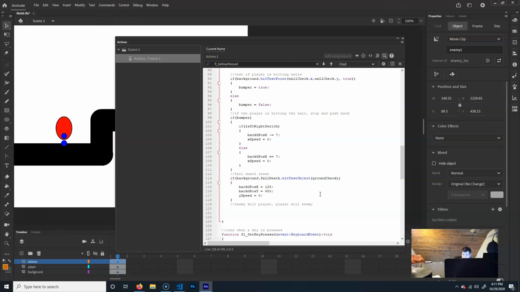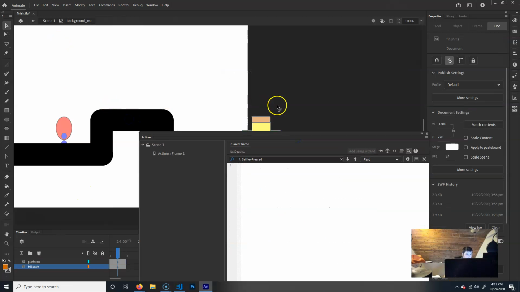So inside of here, we're going to basically kind of use the same thing that we did up here, but a little bit different. So we're going to say if, and we're going to say player. We're going to test the player, and we're going to do hit test object. We're just going to test the object. And what we're going to test is going to be on the background. Notice that I was inside the background too, right?